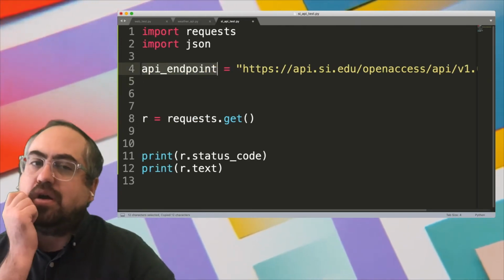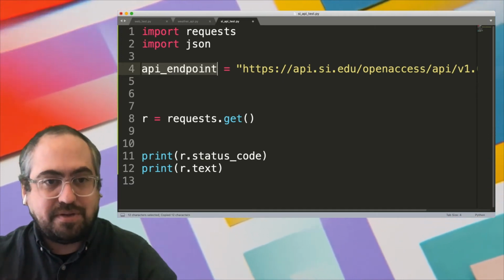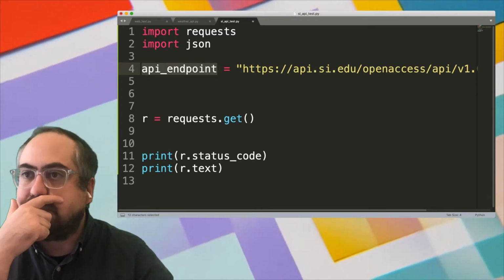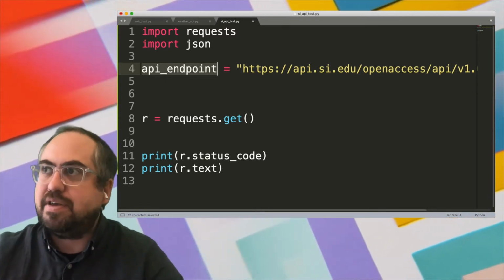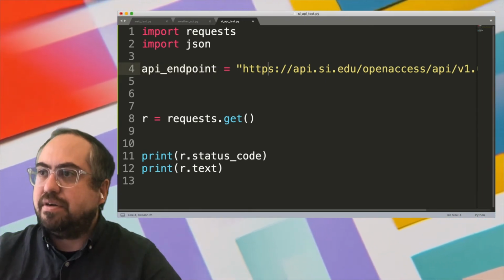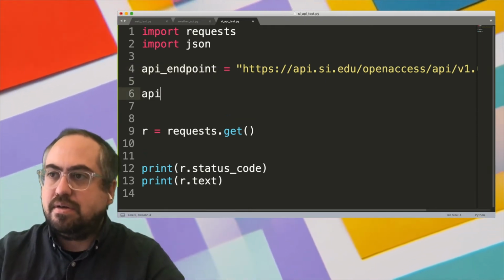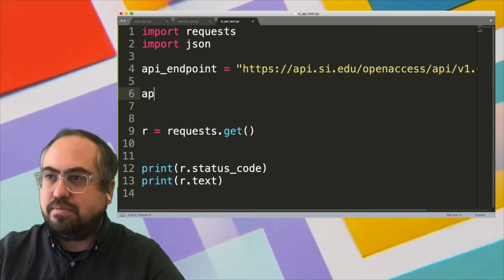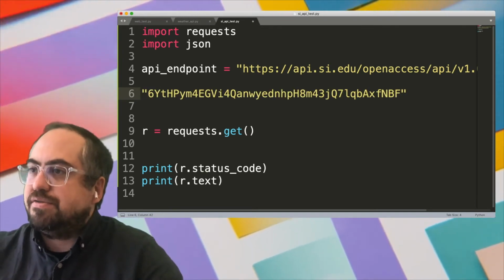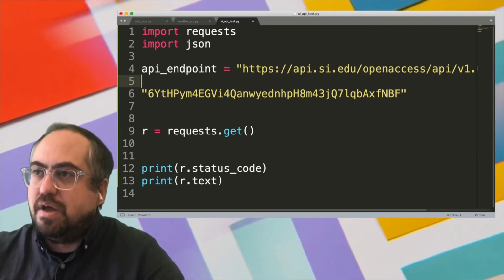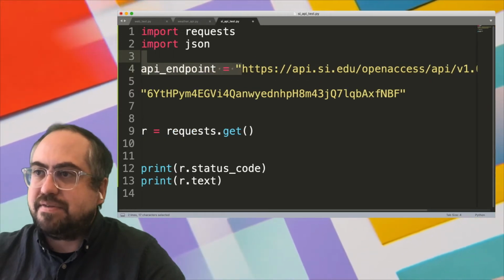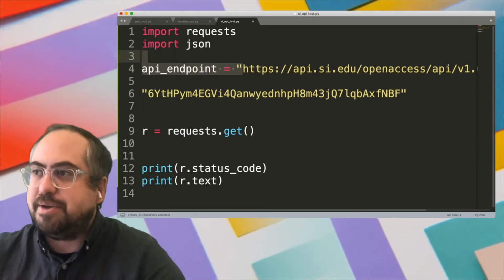What we need to do is add parameters to this URL to pass the data that we want to pass. The first piece of data that we have to pass is the API key. My API key, I still have it here. It's this big long string of alphanumeric characters. Basically, we need to modify the URL to have this API key in it.